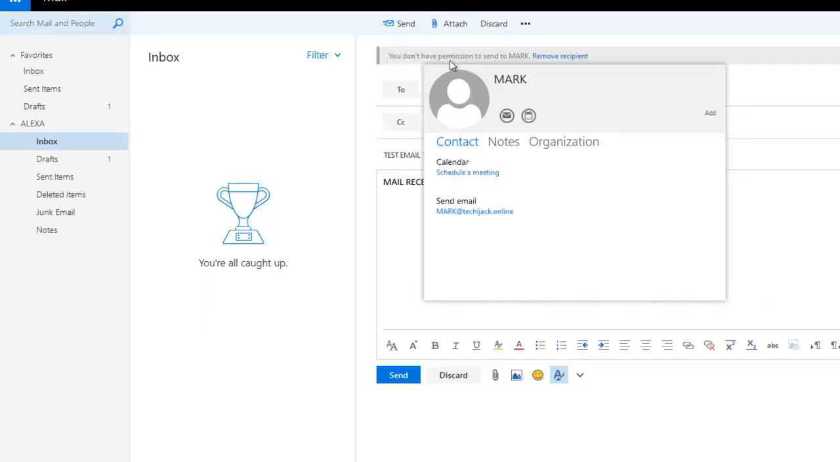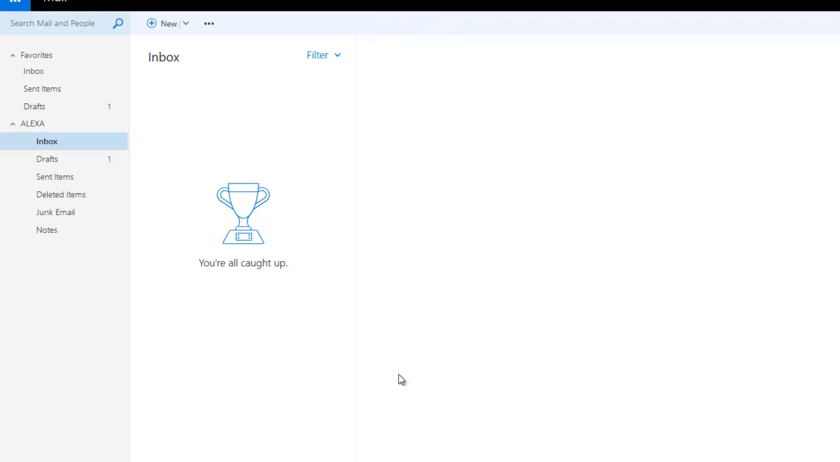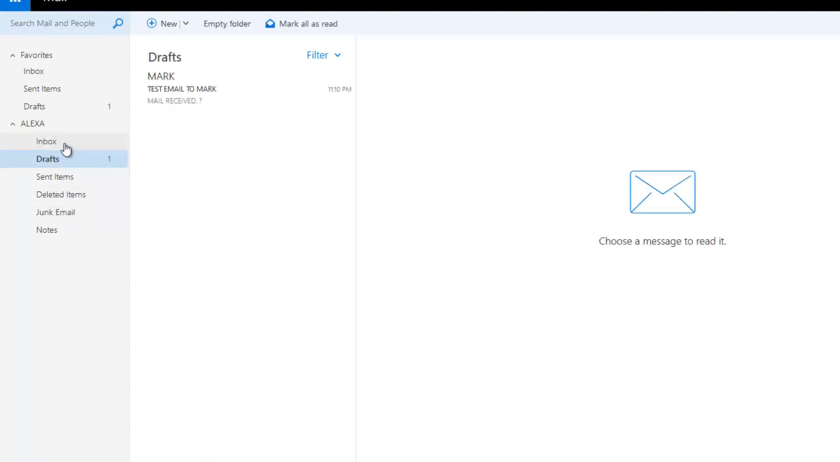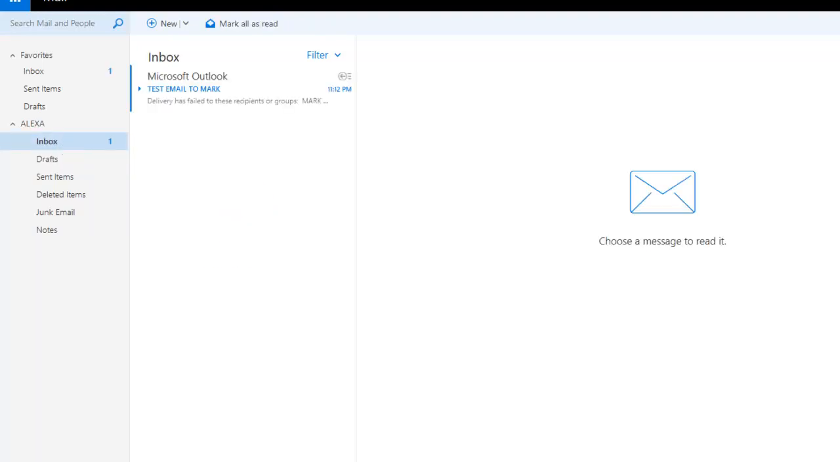Okay, so as you can see mark@techiejack.online is now selected and you can see we received one message: you don't have permission to send to Mark. Still we will click on send. Okay, and now we'll wait for some time. Our message is inside draft. You can see the message is inside draft. We'll click on inbox and wait for some time.